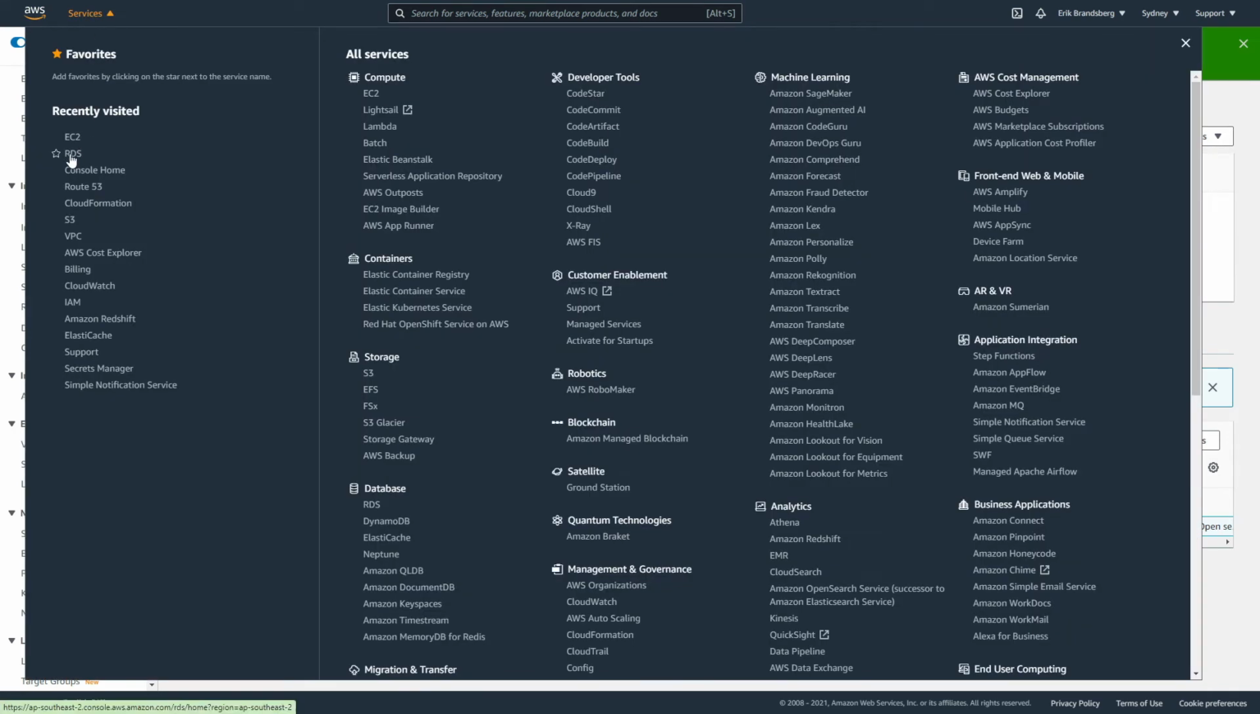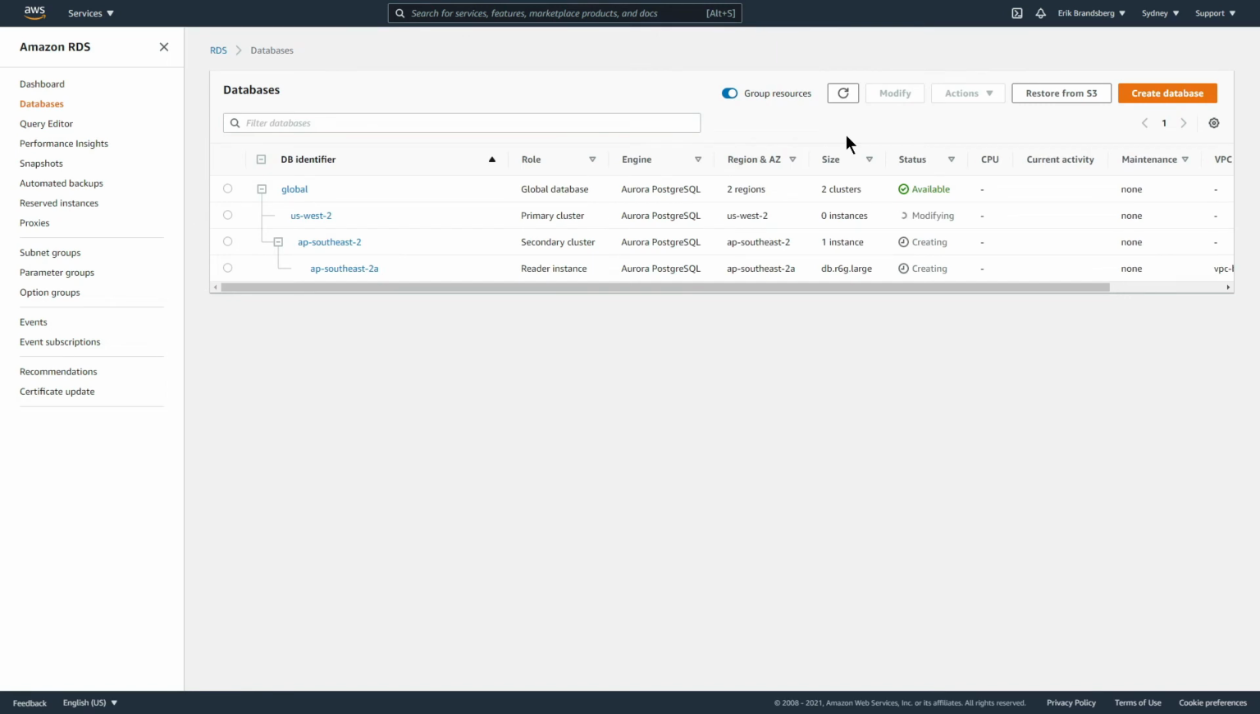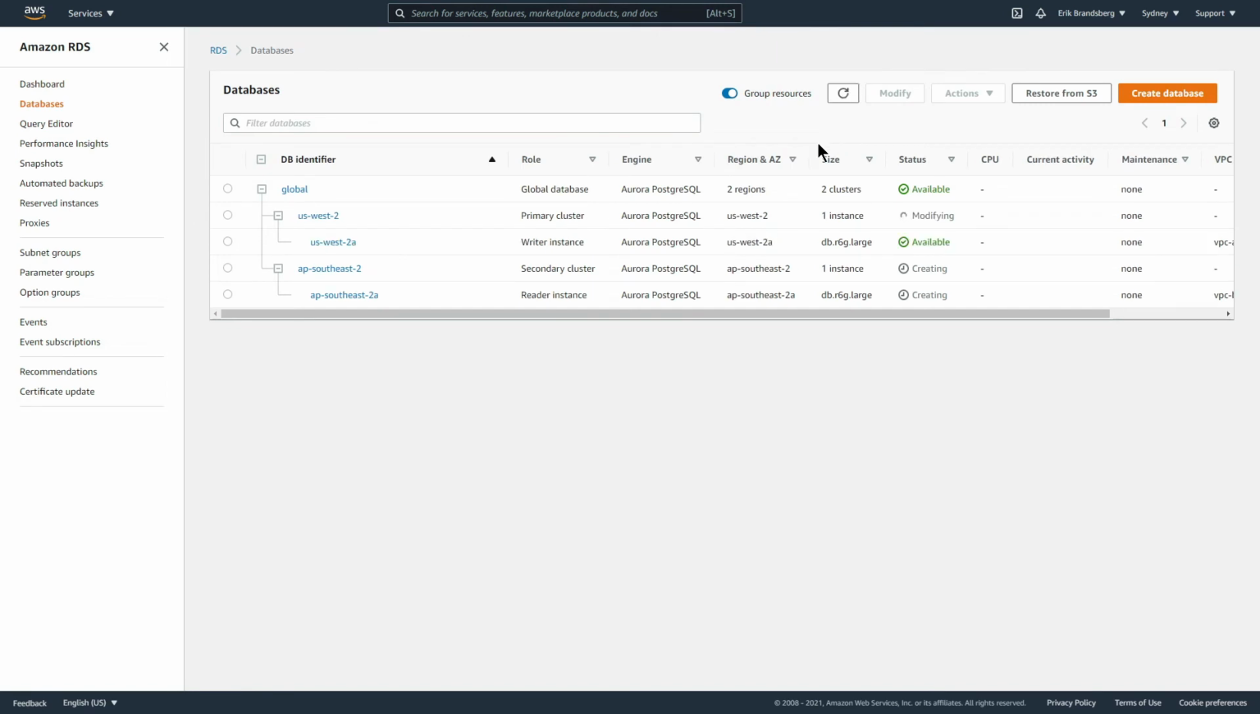Now I can go back to RDS. Okay, and you can see it's still modifying the US West 2 cluster to be part of the global database. However, we are creating, and once it's created, we'll be able to modify the security group such that it is open as well.